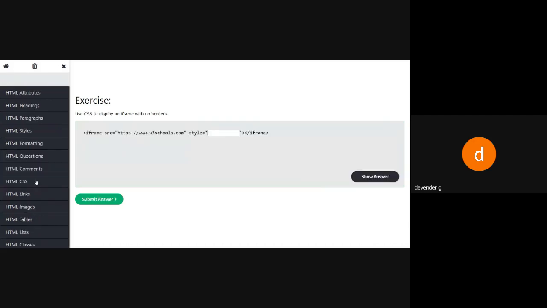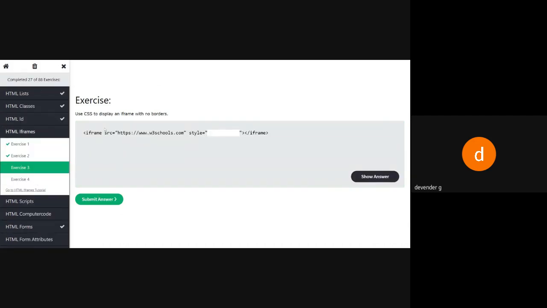Now we will move to another one. Now I want the frame without borders. As you have seen, the frame is getting the outline. It's like a thick line is coming on the screen. So I don't want that. So I'll be saying I want that border to be removed. So simply you can say border none.